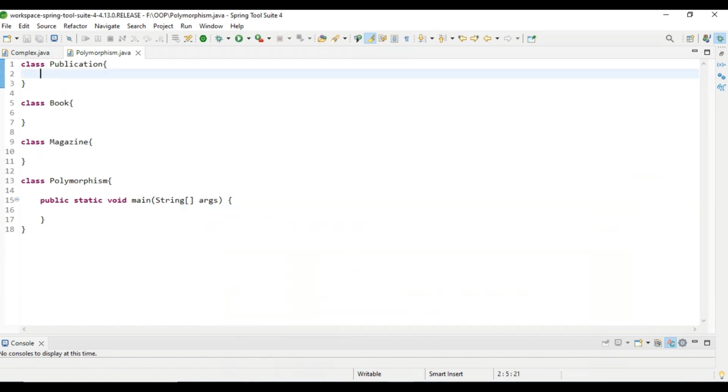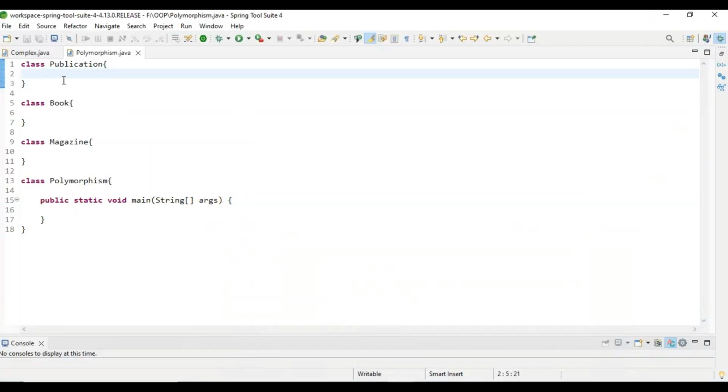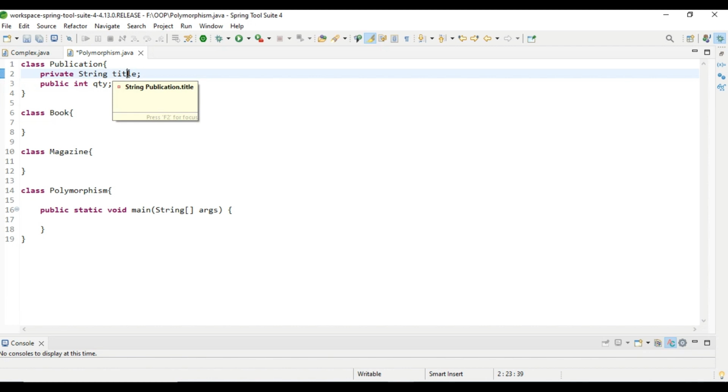All these three classes consist of the common variables title, price and copies, and also the function saleCopy. So here, private string title, public int quantity. For quantity, we have taken the access modifier as public because we will use this quantity in all these three classes. For title, we need to create the getter and setter to access it in the book and the magazine classes.